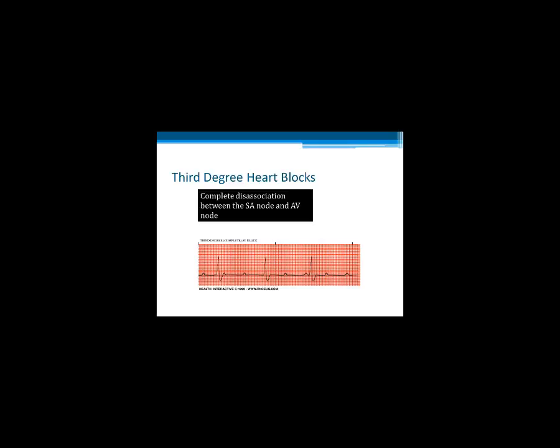node. So the top part has no clue what the bottom part is doing. With third degree, there is no relationship. You have independent beating of the atria and the ventricles. So you can see here, I got an atrial beat, I got an atrial beat, I got an atrial beat, I got an atrial beat, I got an atrial beat. Here I have a ventricular beat, a ventricular beat, a ventricular beat. So you can see I have two entirely different rhythms going on.